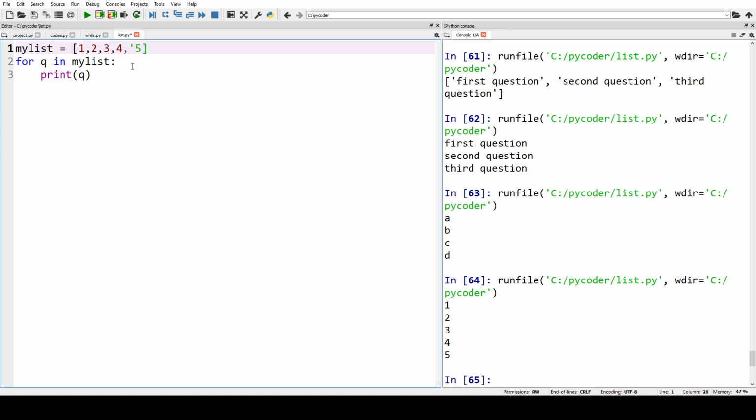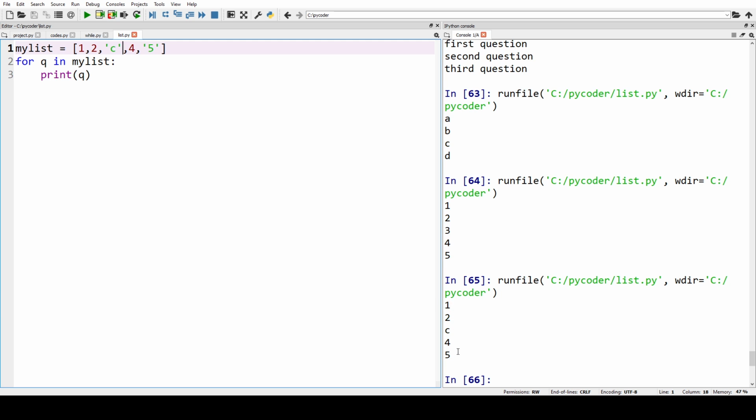We can even have a mixture. So here, instead of 3, we're going to use C, and 5 is a string rather than a number. We're going to run that, and you can see it still prints on each line each item: 1, 2, C, 4 and 5. So in a list, it doesn't have to be the same data. We can use different things. Square brackets, and inside we have our items. We've already seen the loops. So here we've got a for loop with our list name, and we can print it.